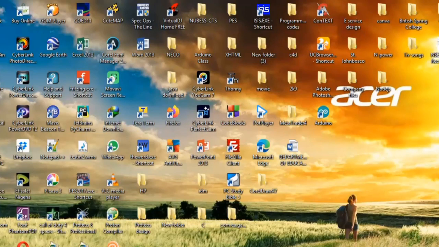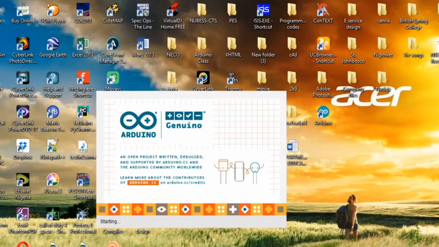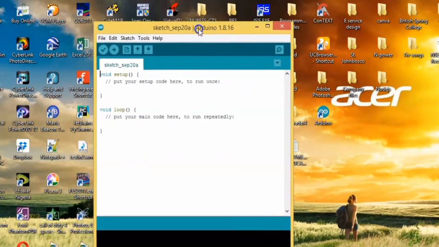In this video, we'll be launching the Arduino IDE. Look at the icon. If we installed it in the previous video, you will see an Arduino icon on your desktop, or you can go to your program files and check for it. So we are going to launch it. Starting. Yes, it has opened.